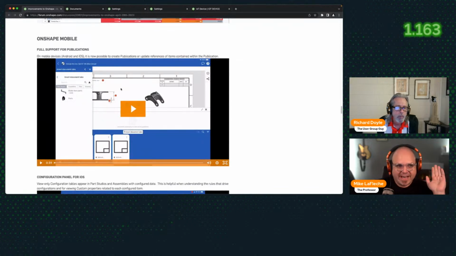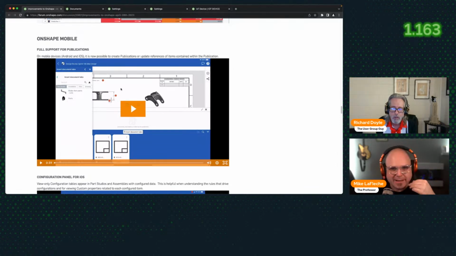Onshape mobile. So if you have Android or iOS, you can now create publications. Nice. You could use them before, but you couldn't edit them or create new ones. So now it's the full story. You can take your iPad out and start a publication.